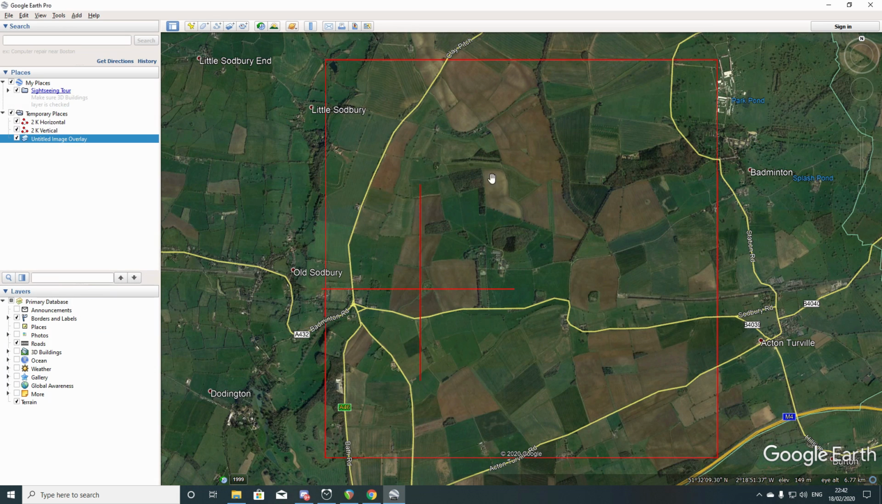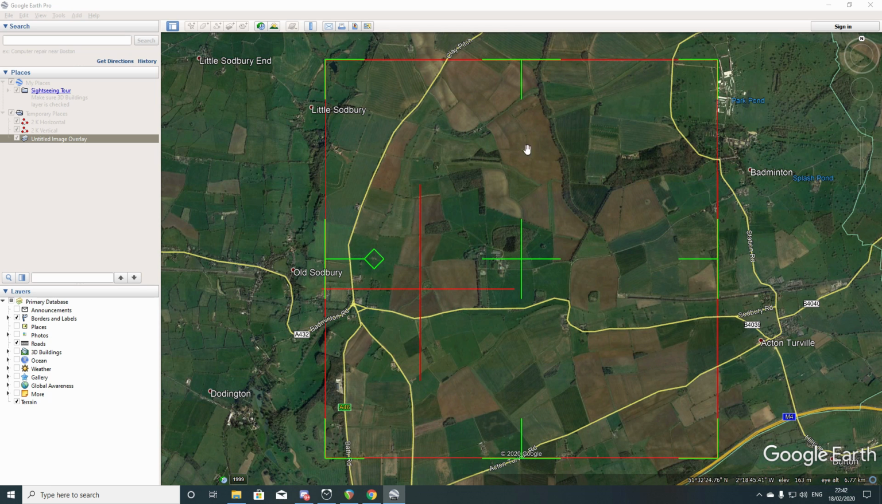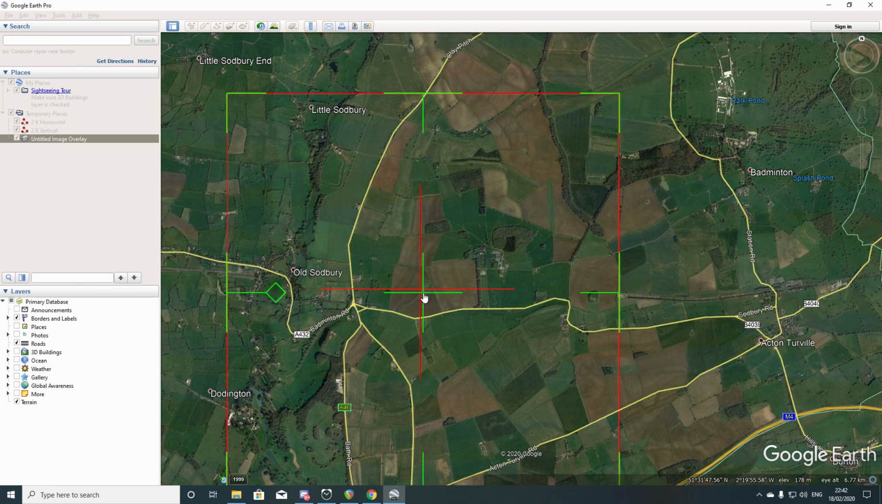So if I click OK, that now becomes solid and we can't edit that anymore. So if you do that by mistake, just go right click, properties, and the window will reopen, and then you can move it around and edit what you need to edit.